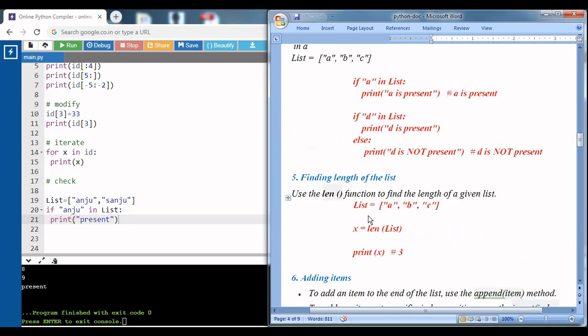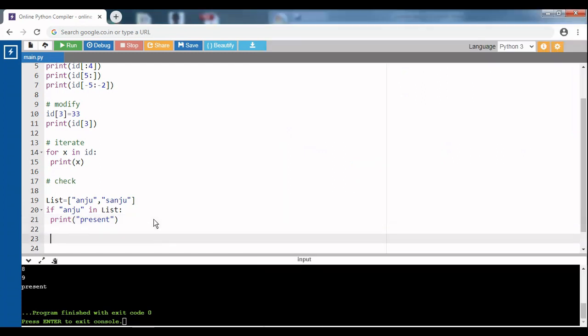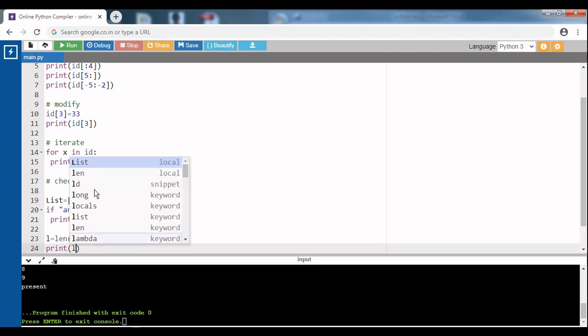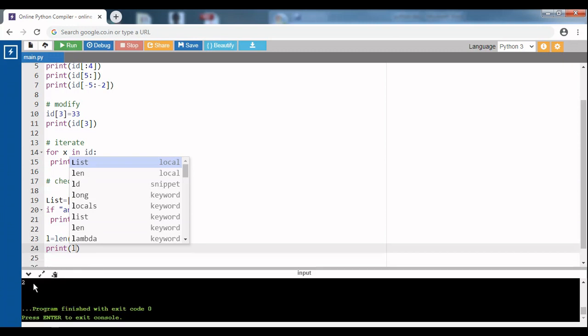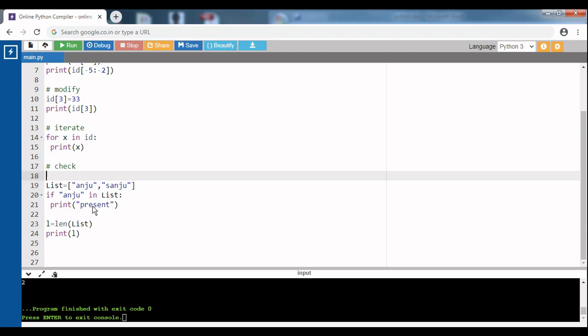Okay, now how to find the length of the list? To check the length of this list, we can use L equal to len of, what is my list name, list. Next we can print L. So what is the length? 2. So I hope now you are clear how to access, how to modify, how to iterate, and how to check whether an item is present in the list or not.